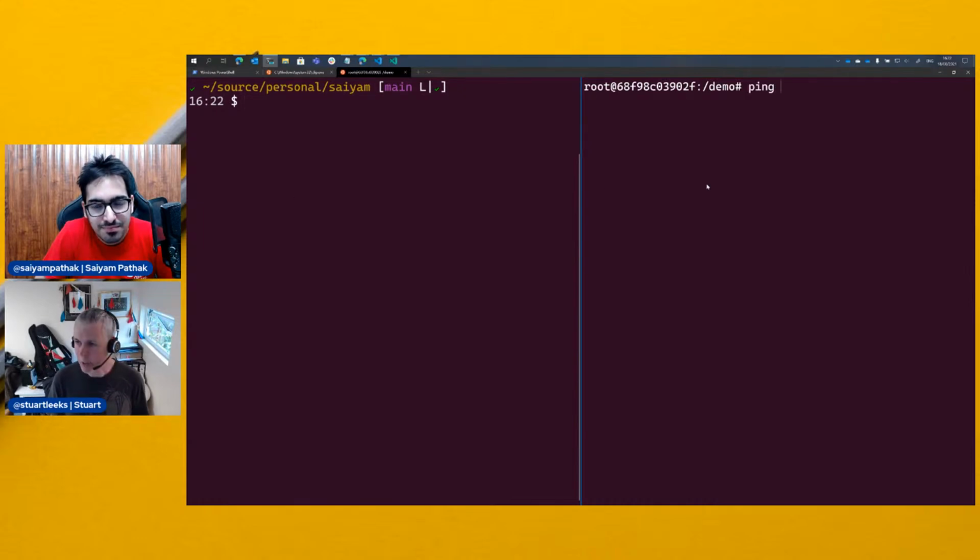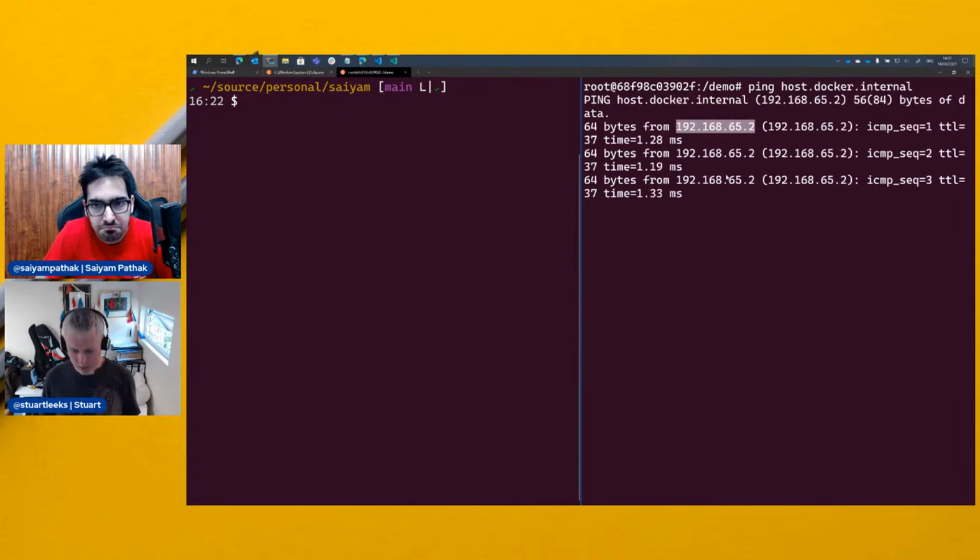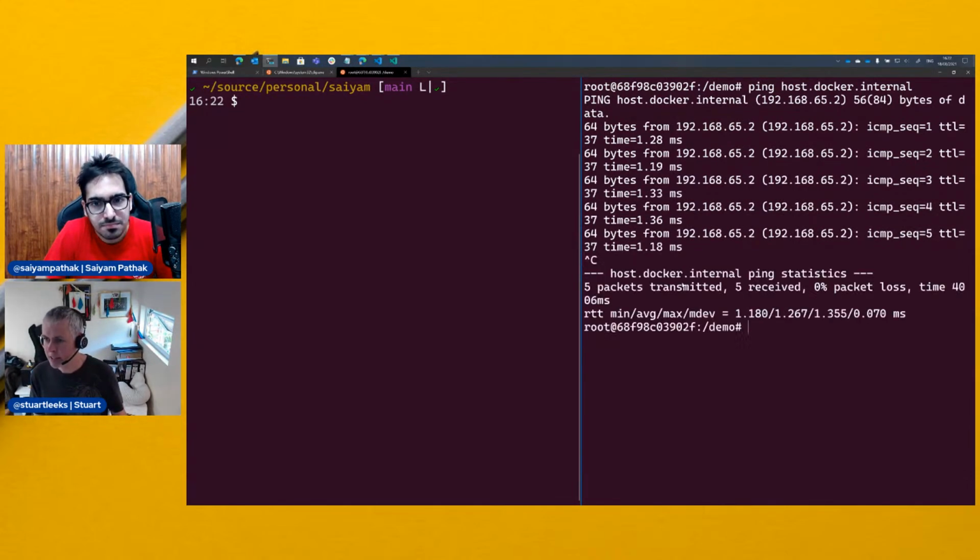So on this side of things, if we do a ping, one of the other things that Docker Desktop sets up for us is a DNS pointer. So we can ping host.docker.internal, and that is routing to this address here. Let's stop that, which is actually an address on my local machine. So that's going to point back to my host machine. So we've got a DNS name that allows us to hook back and find a way to try and talk back to the host.